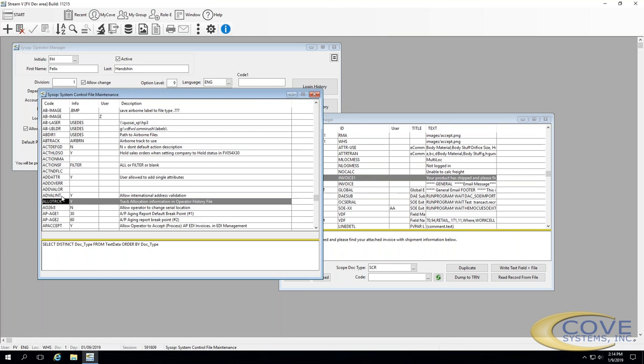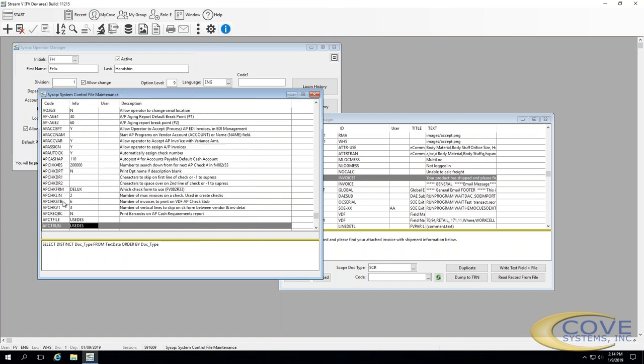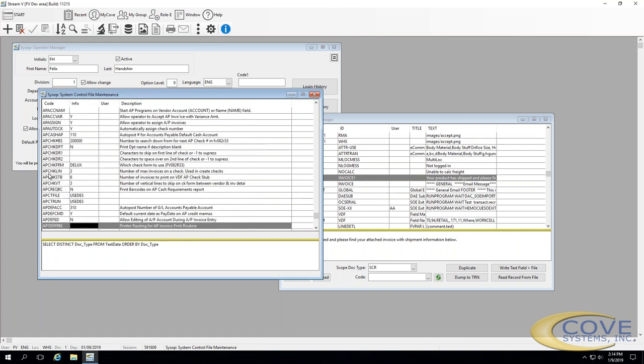For example, here, "allo": track allocation information in the operator history file. That's used for debugging. We turn it off, yes and no. Accounts payable parameters tend to start with AP. So we have, for example, the maximum number of invoices on a check. You can set that here. The number of vertical lines to skip on the form between the vendor and invoice detail. So all sorts of stuff that's variable on a site-specific or behavioral topic.